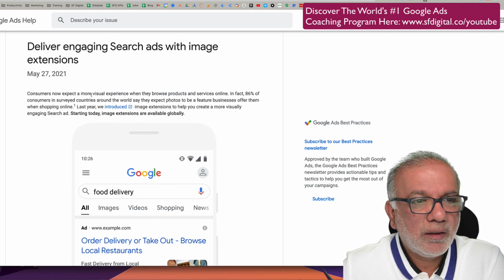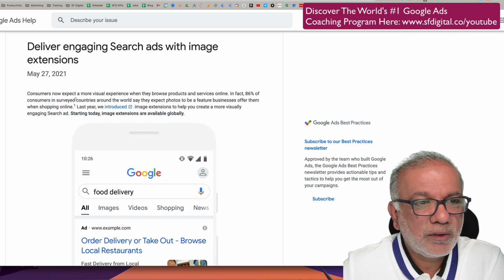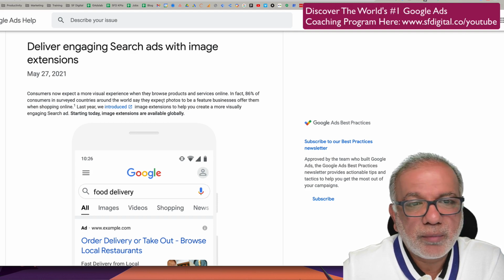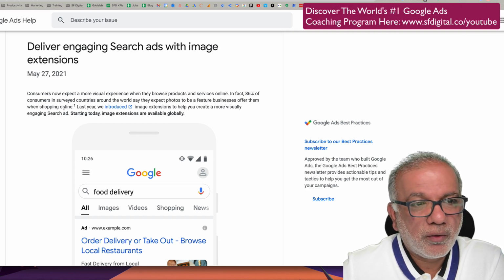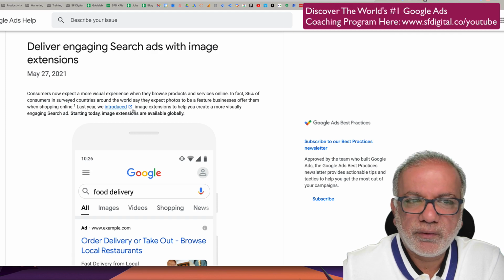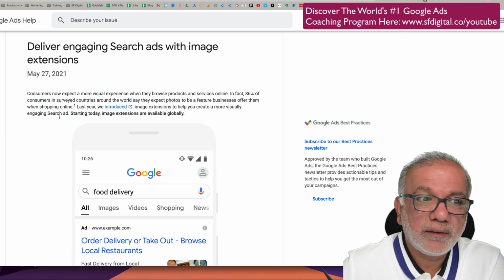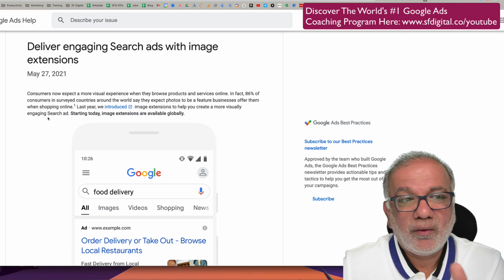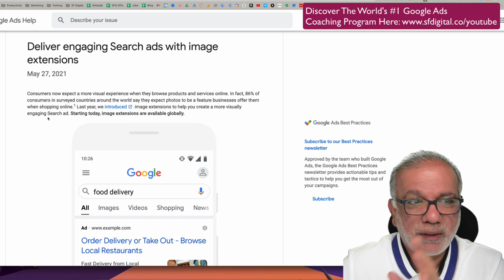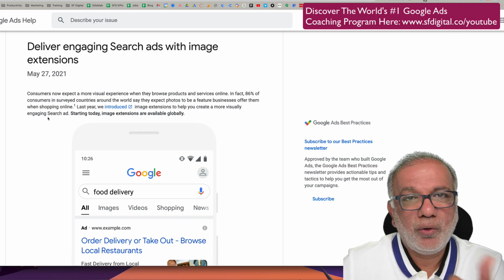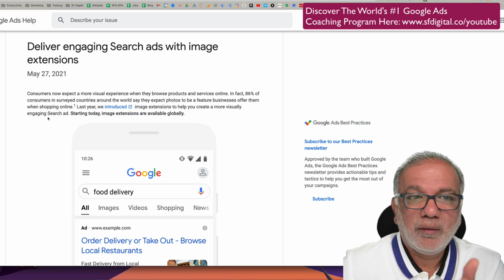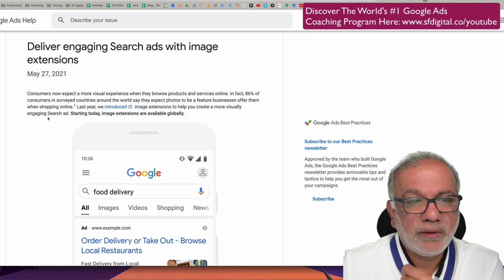Consumers now expect a more visual experience when they browse products and services online. In fact, 86% of consumers in surveyed countries around the world say they expect photos to be a feature businesses offer when shopping online. Last year, Google introduced this image extension to help create a more visually engaging search ad. Normally on a search ad there are no images, but now they are starting to roll this out. So you can put up photos of your logo, your products, even your headshot. That is a great way to engage with your audience.